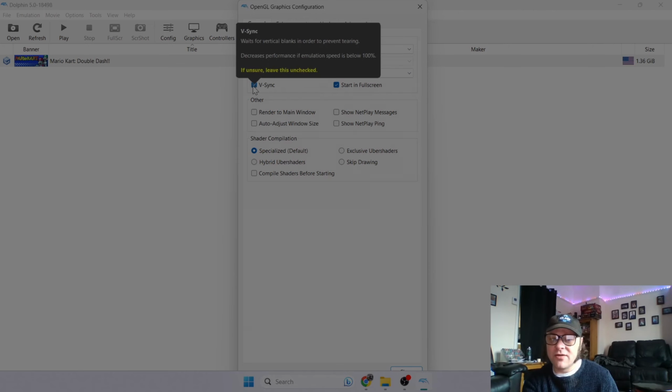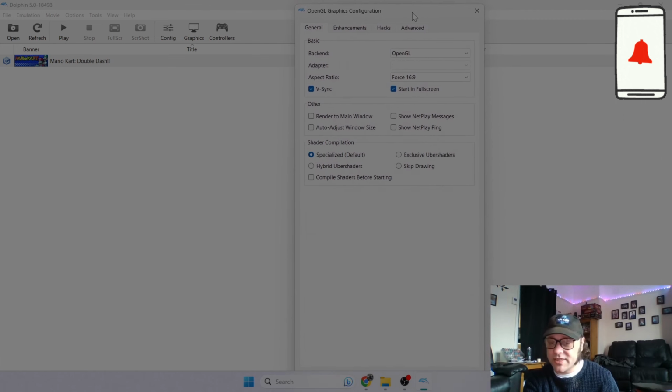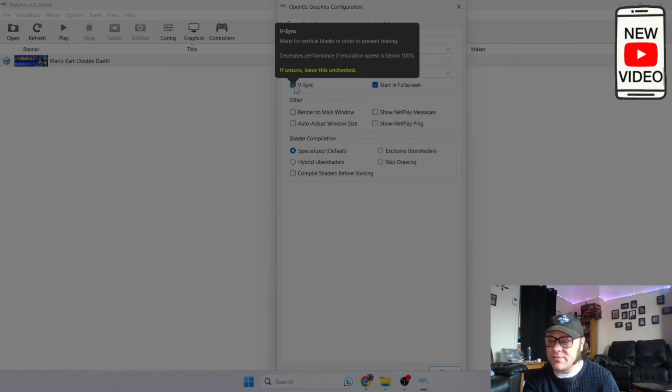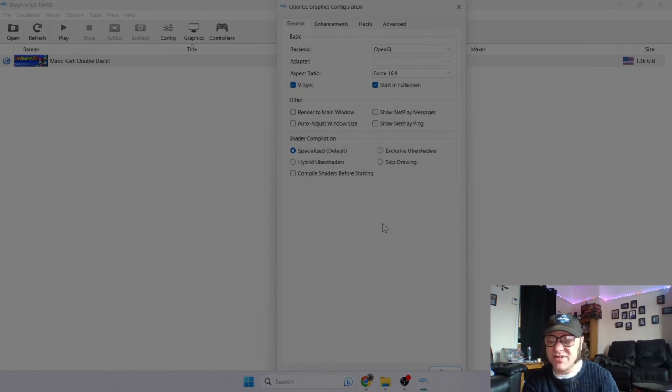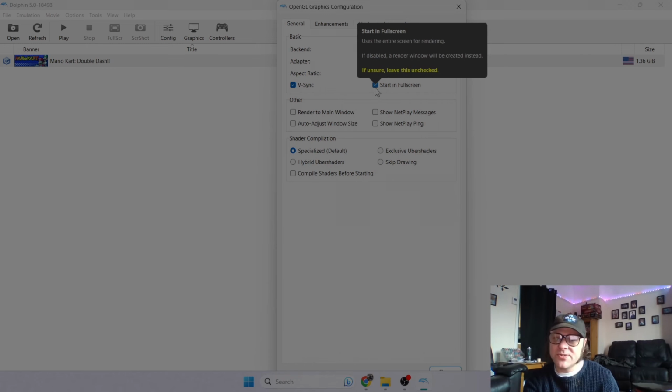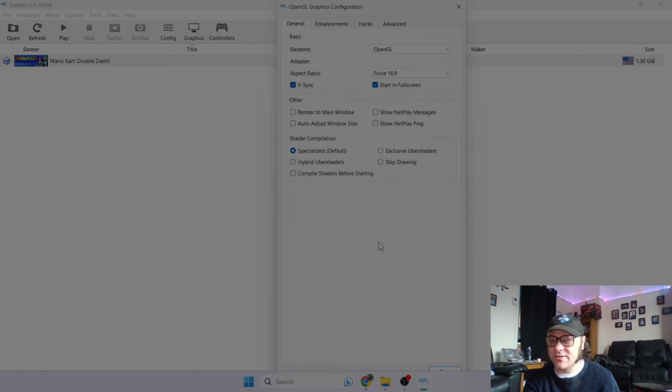Make sure VSync is on. VSync, of course, is to eliminate screen tear. So always keep that one checked, and that's not going to be taking up much resource with your hardware you're using. And I've also checked start in full screen. So again, to exit full screen, as you know now, press escape and that will exit.